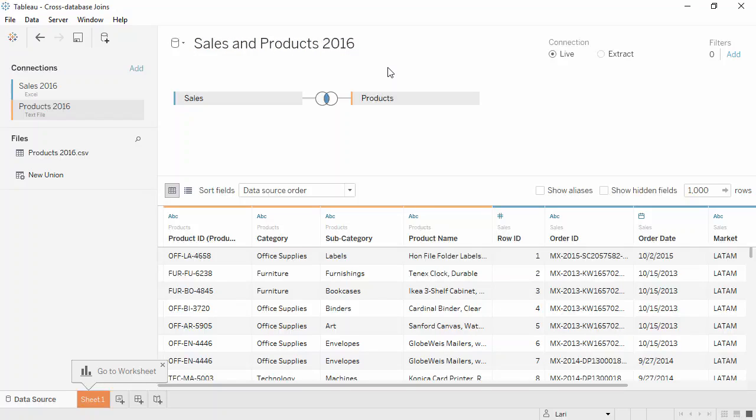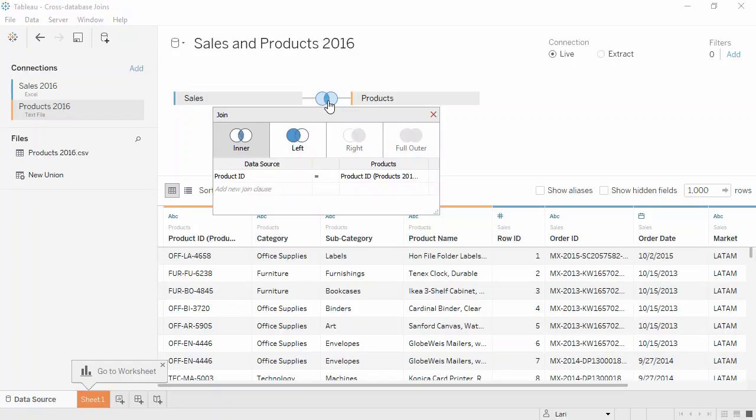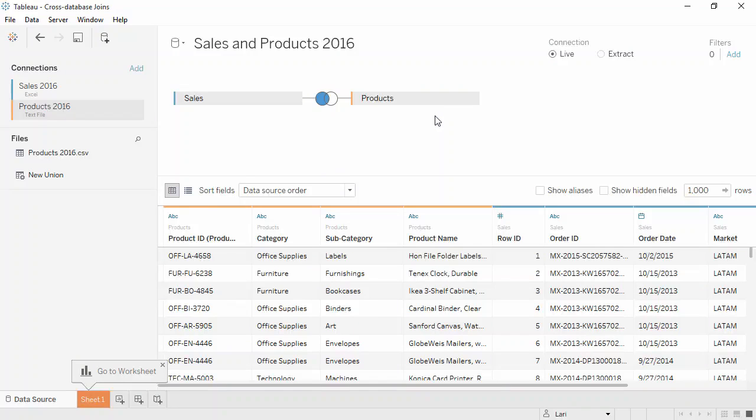And just like with any join from within the same data source, we can edit it. Click on the icon, and we'll select a left join. We can see that the join clause is based on product ID. In the grid, we can see the product information in yellow has been added to each row from the sales data in blue. Now that we have a new single data source, let's test it out.